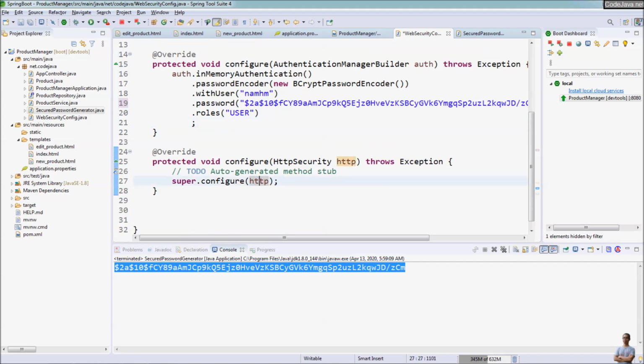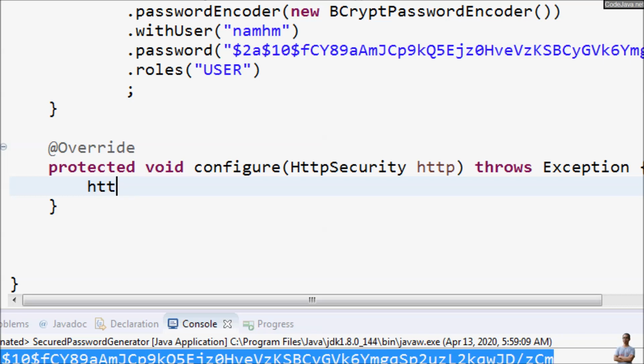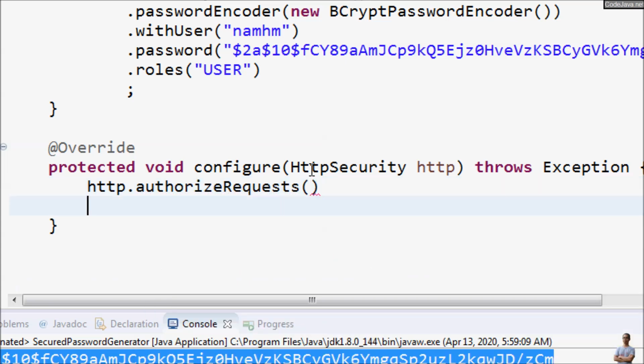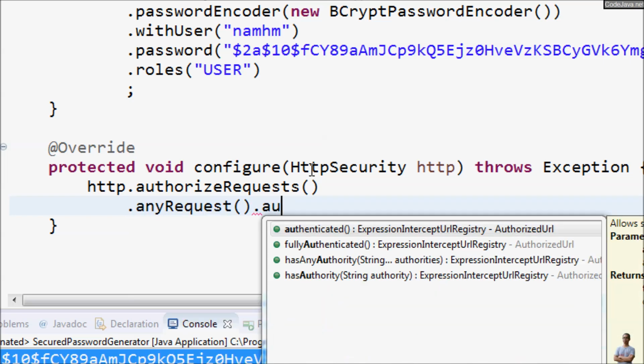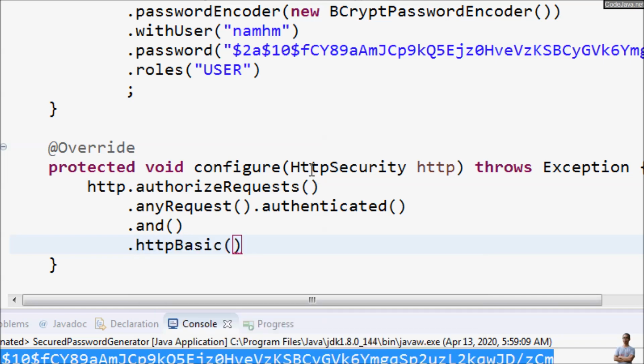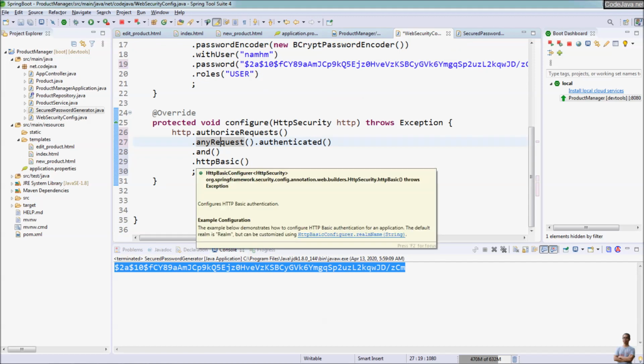Okay, and then in the configure method here we configure authentication details for the HTTP security object. HTTP authorize request, and for any request the user must be authenticated to use, and we use HTTP basic authentication. That's it. We have configured Spring Security for the project with one in-memory username and password, codejava, role user, and configure the HTTP security to require HTTP basic authentication. Save.